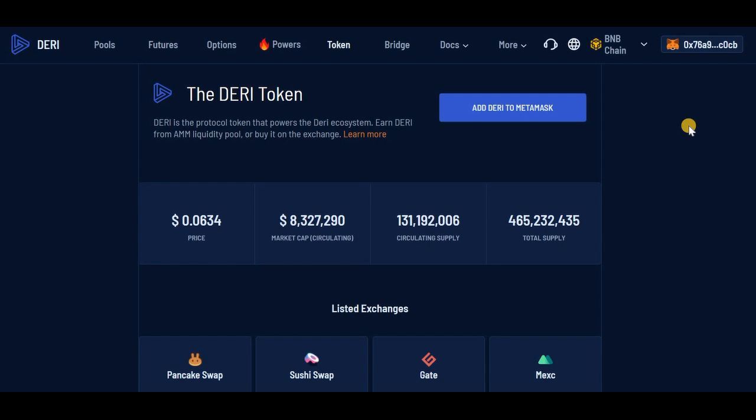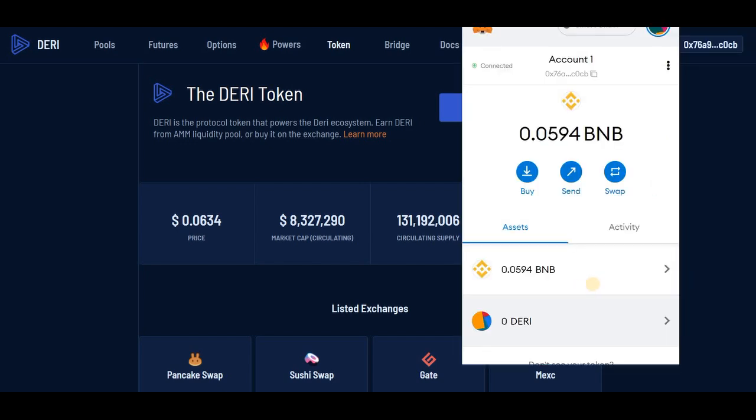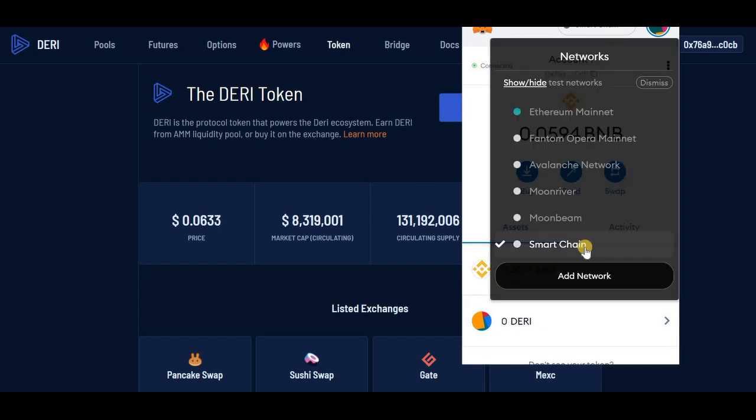If you want to buy this DERI token, you can do so in these exchanges, and you can easily add this token to your Metamask wallet. You click on this right here. You would see that the DERI token has been added to my Metamask wallet. Currently, this would be on the Smart Chain network.